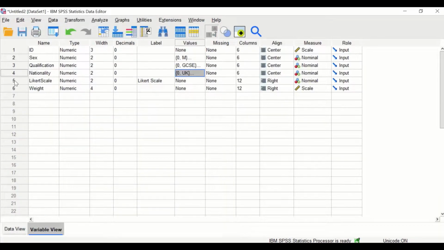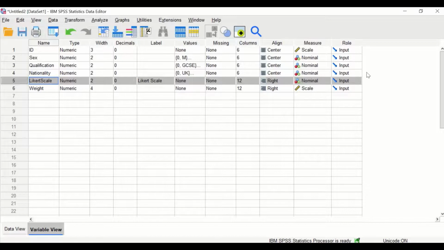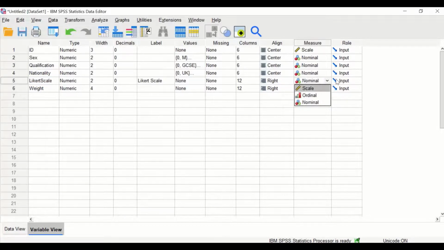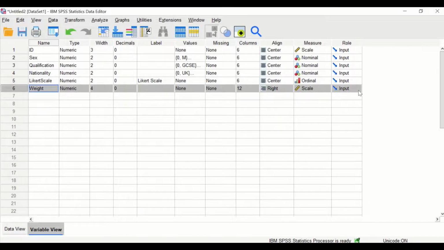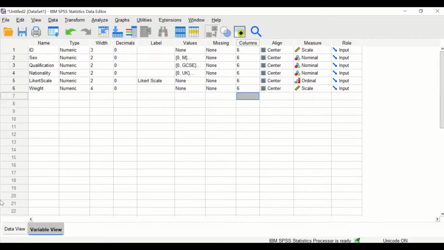Going to do a final edit here for the Likert scale. Since the Likert scale is ordinal data, an order from 1, 2, 3 up to 7, so there is an order in it, I'm going to keep it as ordinal. I'm going to center that and give it a width of 6. For the weight, again the weight is a scale, it's continuous, so it is measured on a scale. Center that and leave the width at 6.